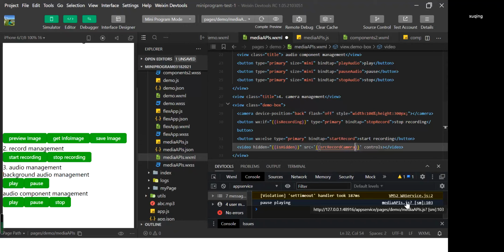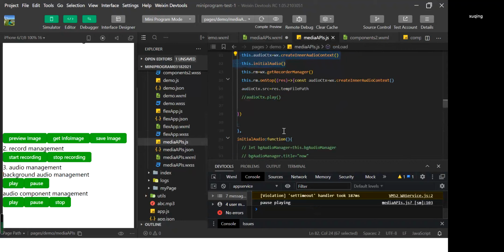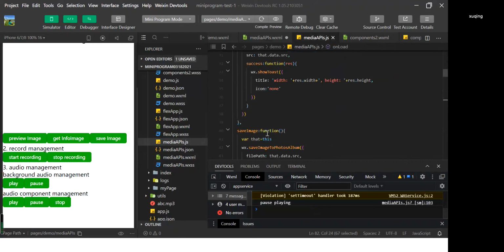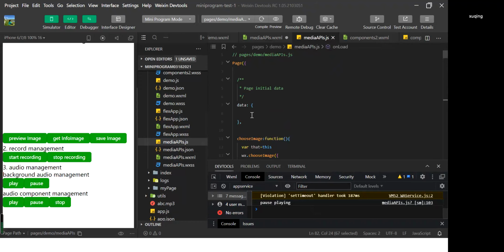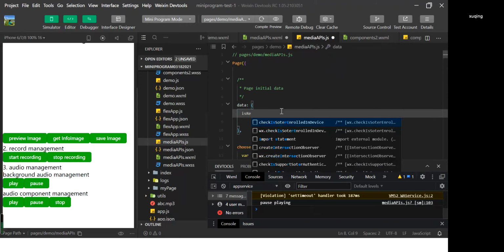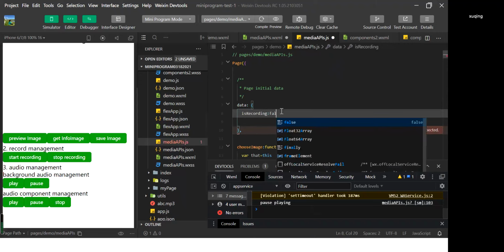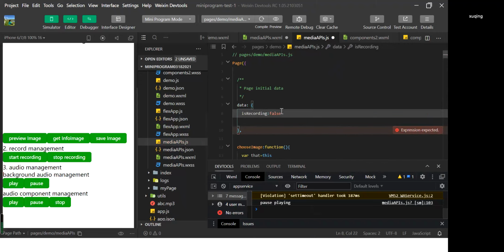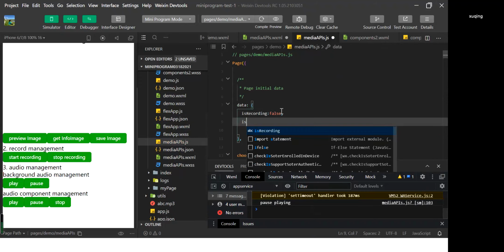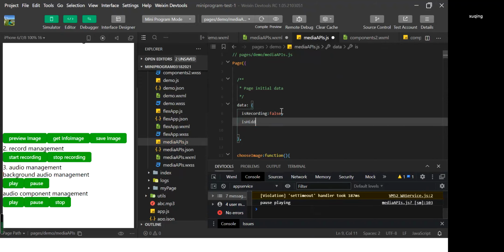Then in the JS file, in data, we need to give it's recording. By default, it's false. It's hidden, true.